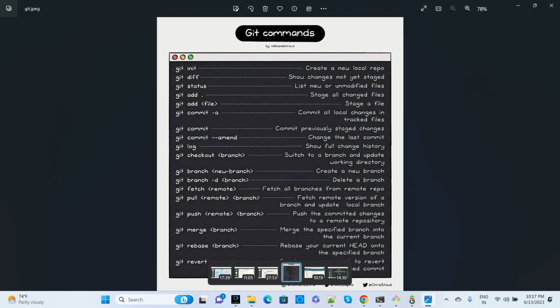git push remote branch pushes your committed changes to the remote. git merge merges the specified branch into the current branch. git reset resets your head to the specified branch. git revert creates a new commit that reverts the specified commit. Like that, we have multiple Git commands.